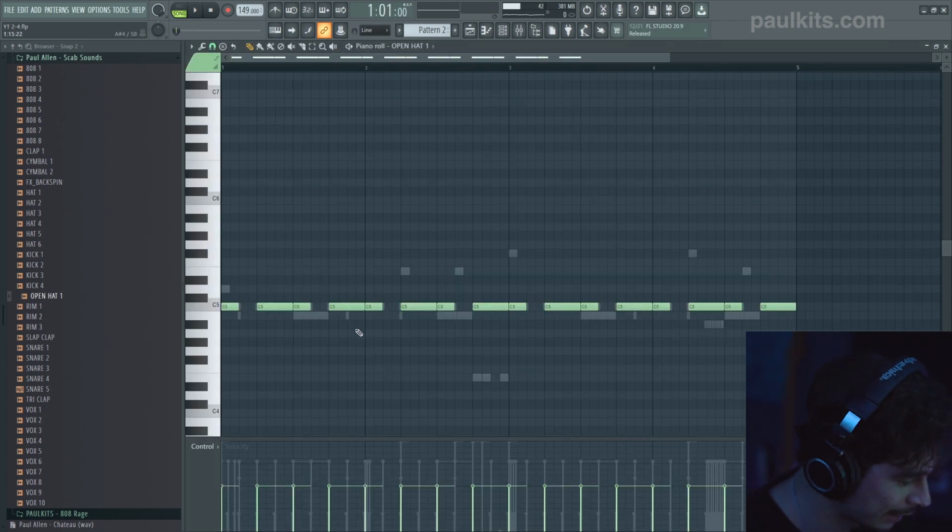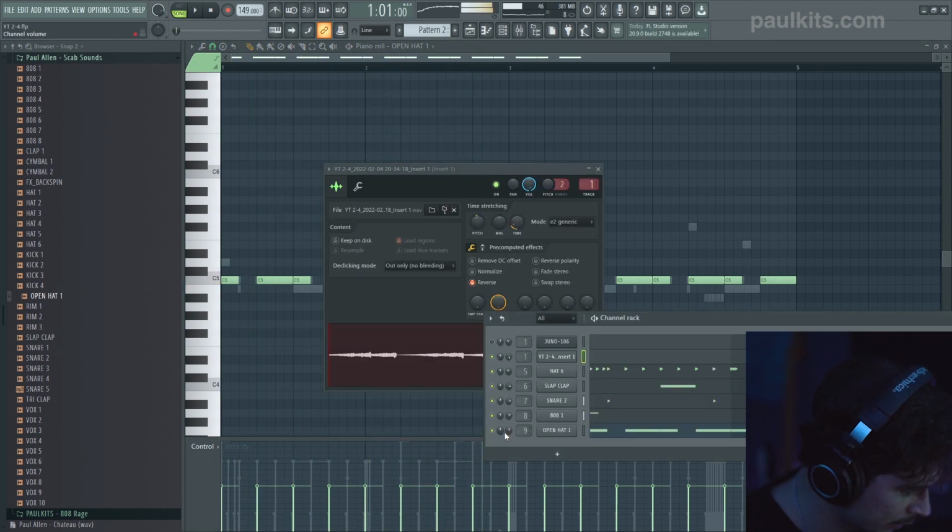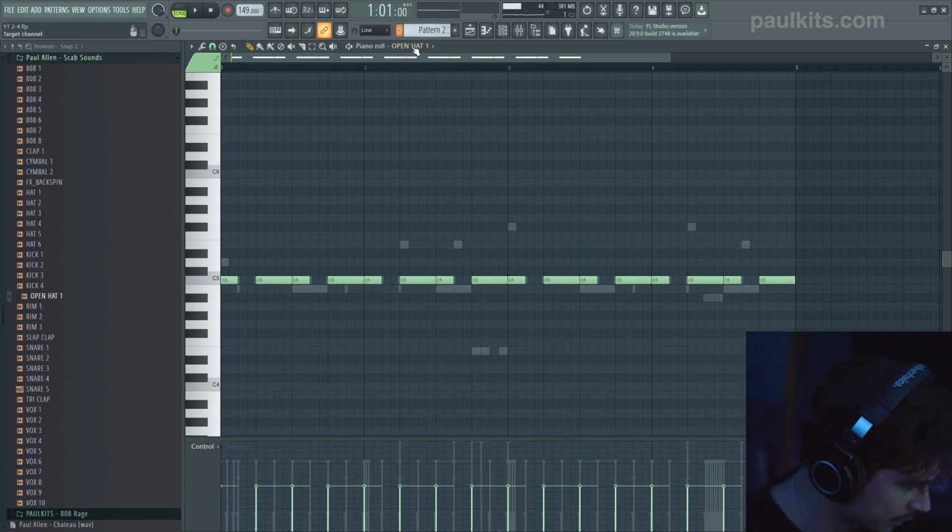I did have a little open hi-hat, but it's pretty straightforward. I do this on a lot of my beats. It's a great little pattern.